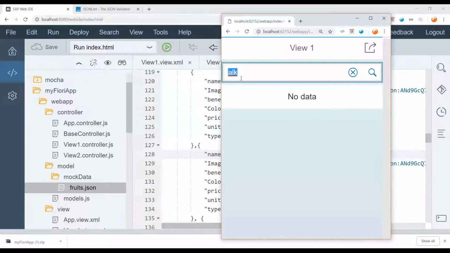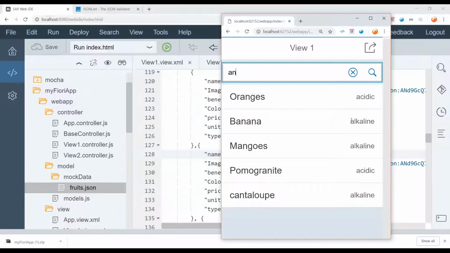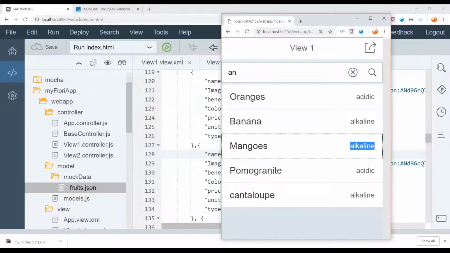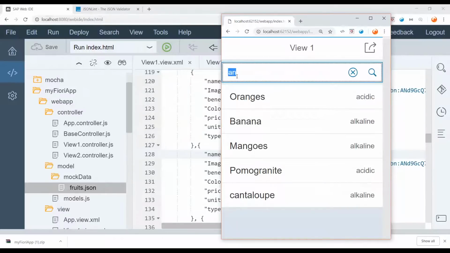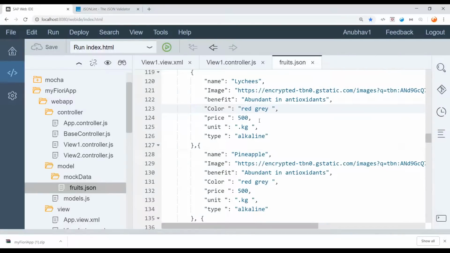I want fruit to be searched based on the type. I want my fruits to be searched based on type alkaline. If I type alkaline, it should also get me all the fruits which are of type alkaline. Alkaline is stored here in the type property, but we didn't filter based on the type property. We can apply multiple filters. It is possible to apply multiple filters.